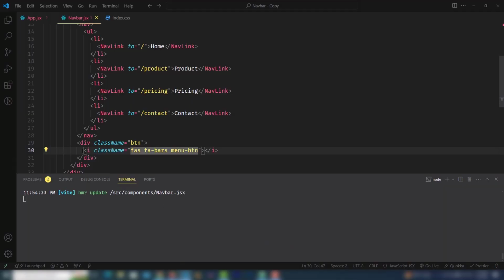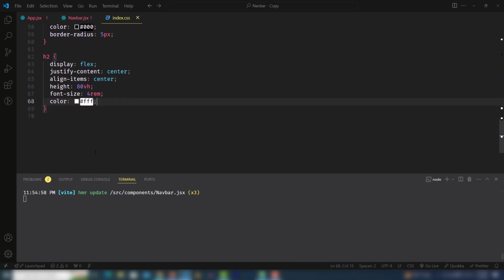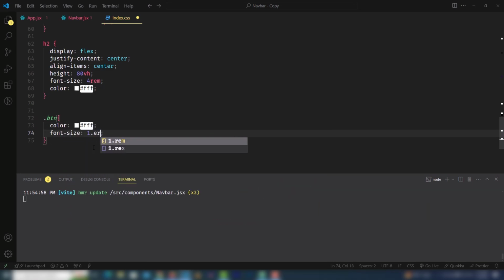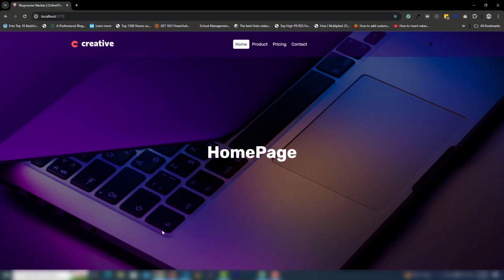icon, and also I'm going to get it, and I'm going to paste that inside the ul tag, not outside, inside the ul tag, and that will be fa times, and that will be the close btn. By default I will hide that, and in a minute I will select the btn, color will be white, font size 1.3 rem, cursor will be pointer. So I'm going to save it.